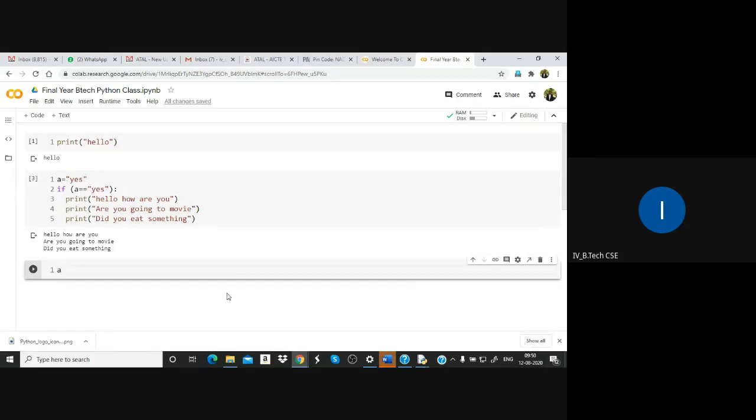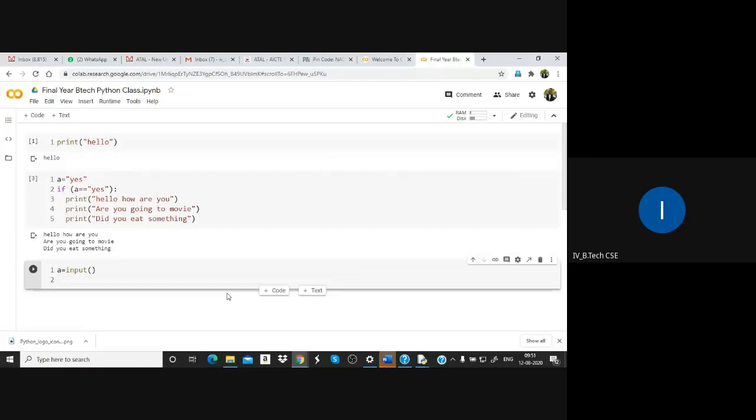Okay. Let us go with another problem. Finding the biggest of 2 numbers in Python. Very simple problem. So let us take A is equal to input. When you say A is equal to input, it will take one value from the user.